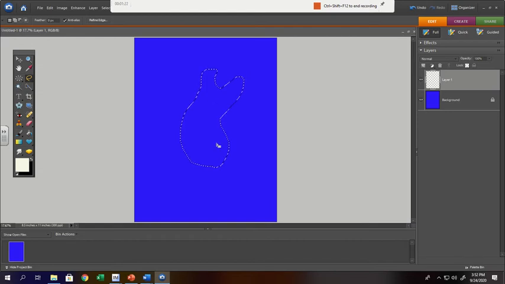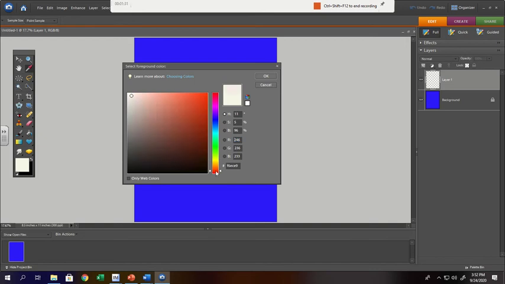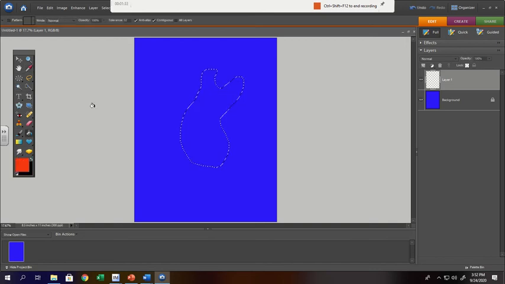And you can see it's selected. I always think of these lines as the crawling ants. And you want to pick a color and fill that in. So I'm going to take red, and I'm going to fill it in with my paint bucket. Okay, so now I want to add another shape.